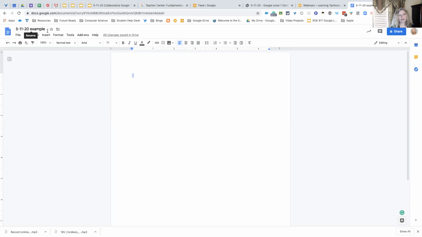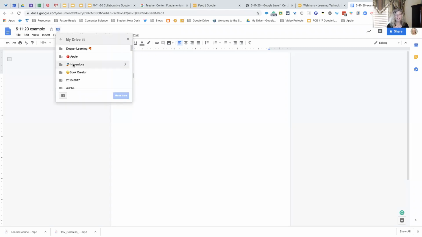Do you see? It doesn't ask me to save it to Drive. It saved it automatically to my Drive. All changes saved in Drive. If I click on this folder here, and then the arrow, it says move. Right now it's in my Drive, but if I want to organize it in a folder, I can organize it in the folder right here. So again, do I have to? I don't. I can go back to my Drive and organize it that way if I want.